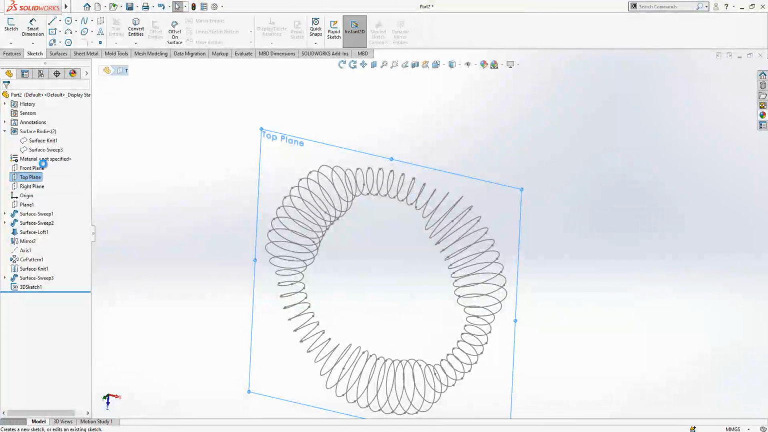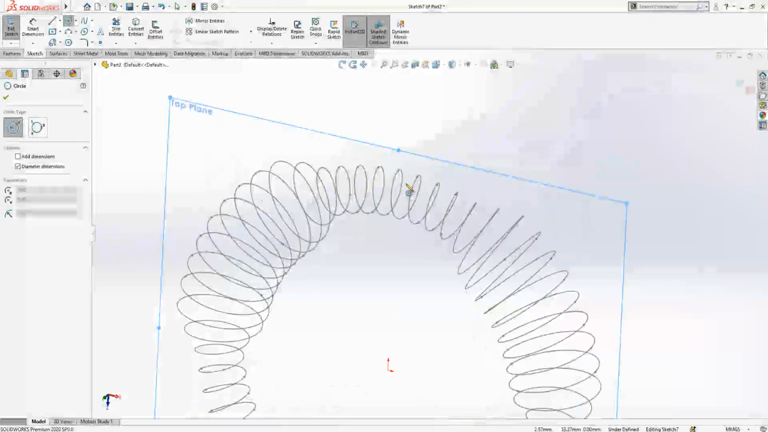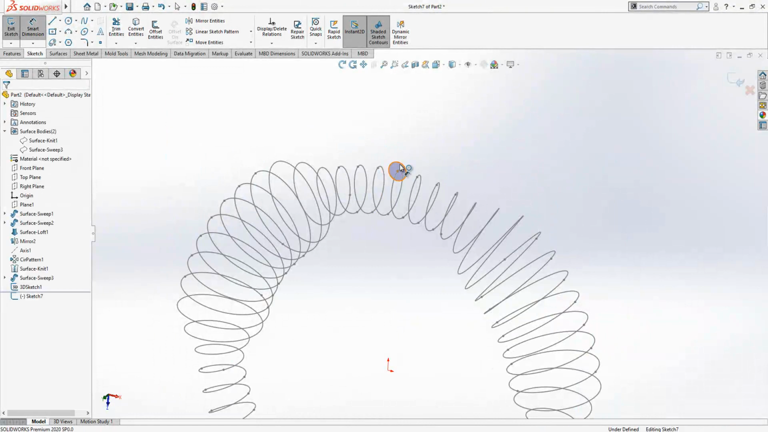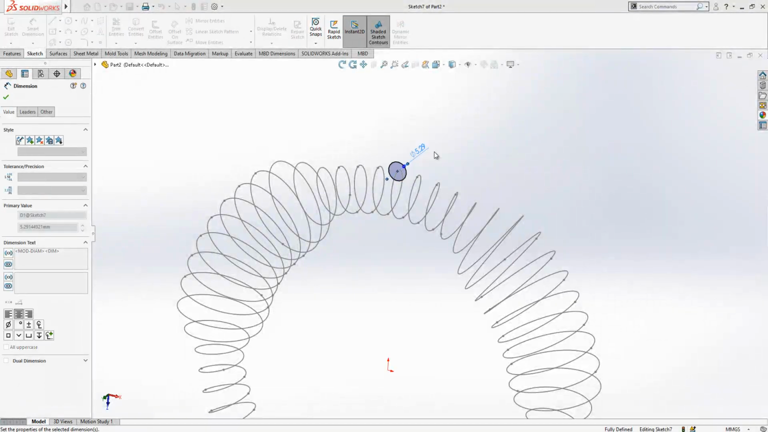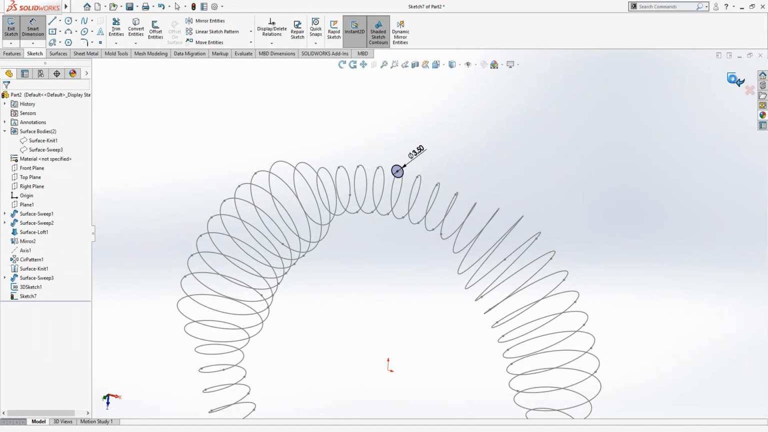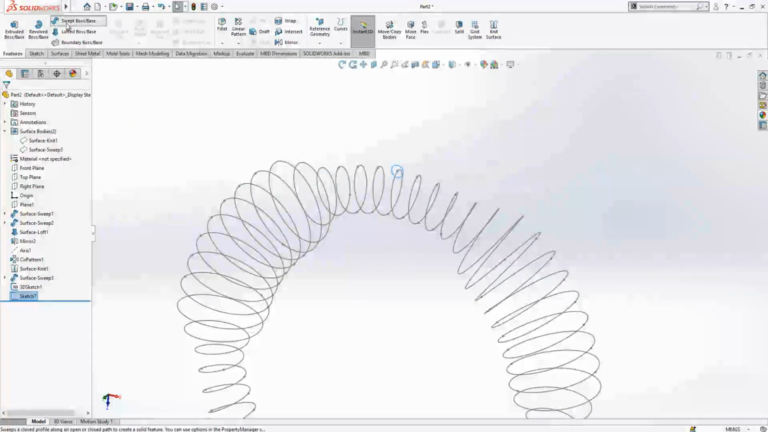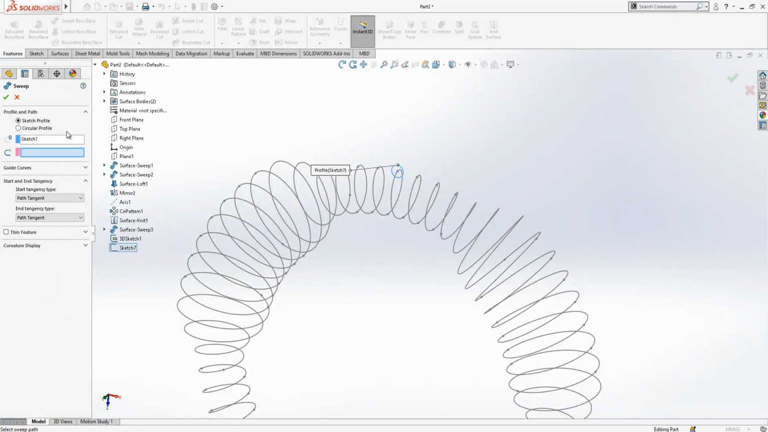Yes, in top plane I create one sketch, then I pick a little circle and I come here. I will give my diameter 3.5. I will close this one. Feature selected. Sweep. And then the path, I will select here this 3D sketch. It can take some time to create it.